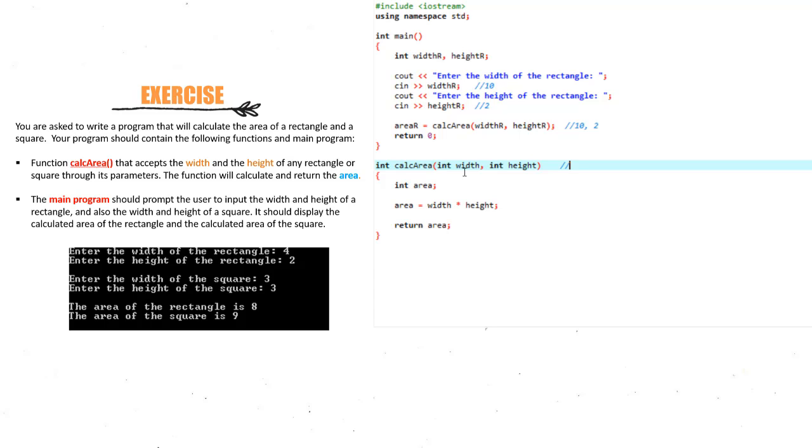Can you see that? Alright, so it will receive 10, and then height, it will receive from height R and receive 2. Okay, so area equals width times height, so 10 times 2 would be 20. Alright, so return area, meaning that it will return 20 to this area R. So right now this becomes 20.